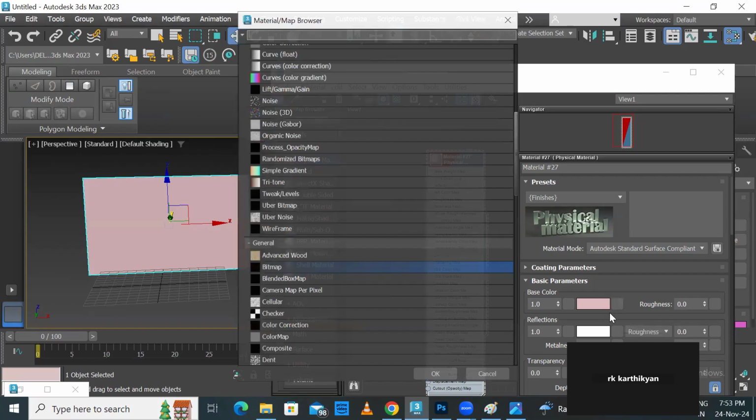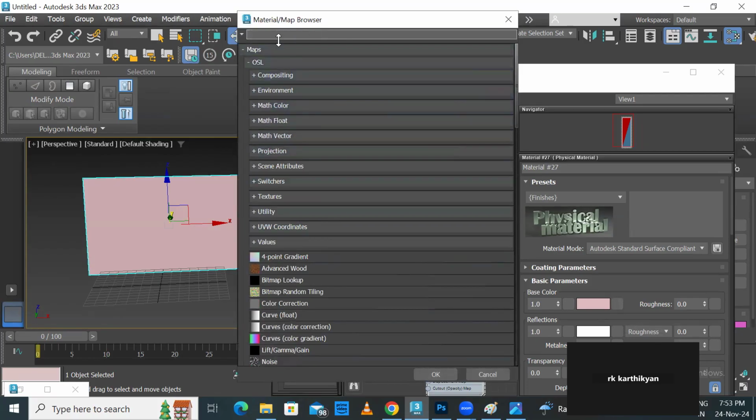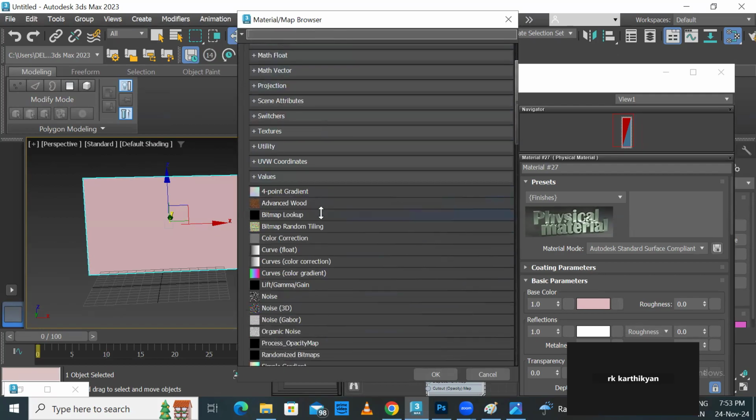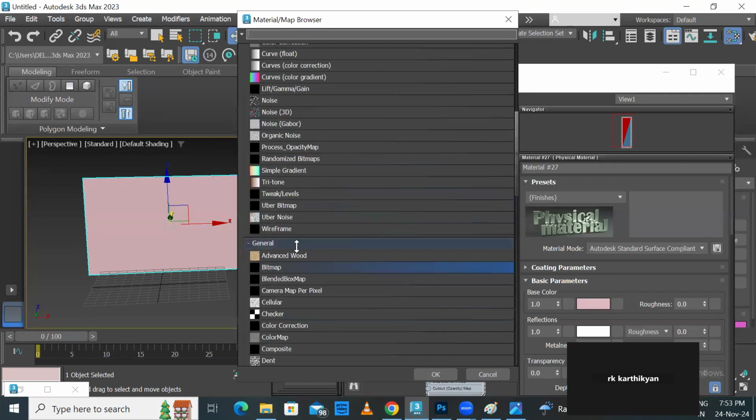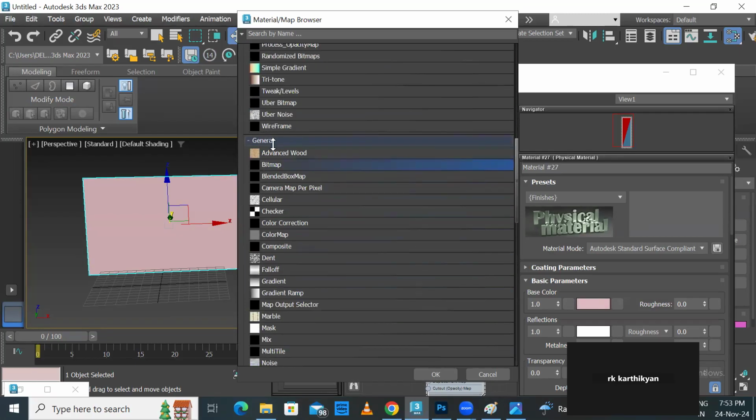Click it, it will open a new material browser. You can see it has many options from top to bottom. Go to the general category, and the second one is called a bitmap. You can apply anything, checker, color, gradient, but I need an image. So bitmap is the right way to do it. Click the bitmap, then press OK.